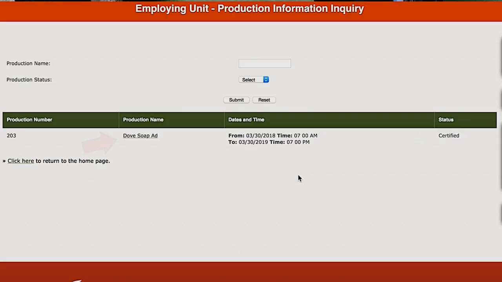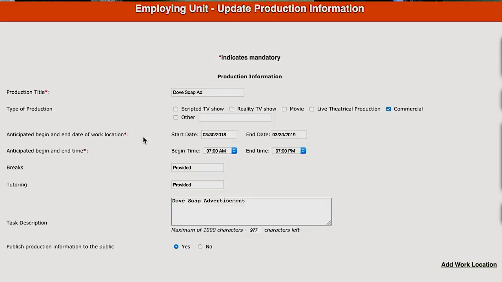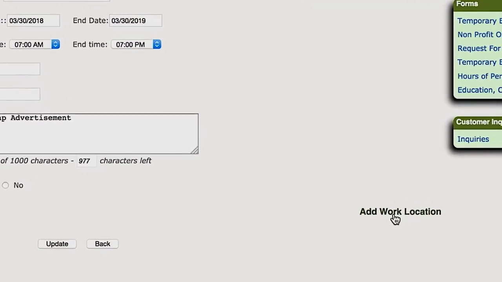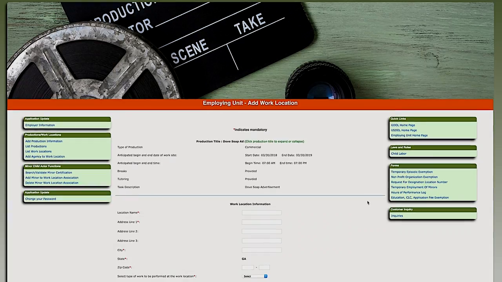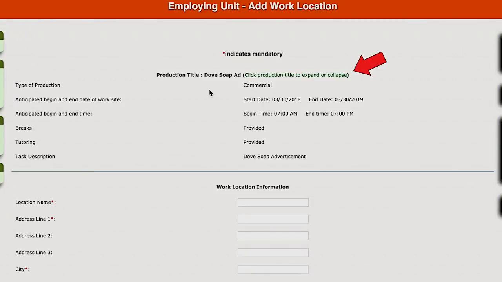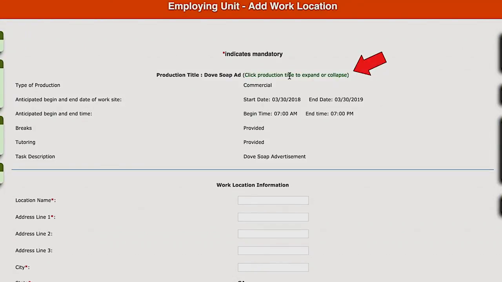So now if you click on the production that has been certified, you can go ahead and add work locations to that production. So let's go to Work Location. This gives you the details of the production. You can expand it if you want to check the dates and times that have been approved.